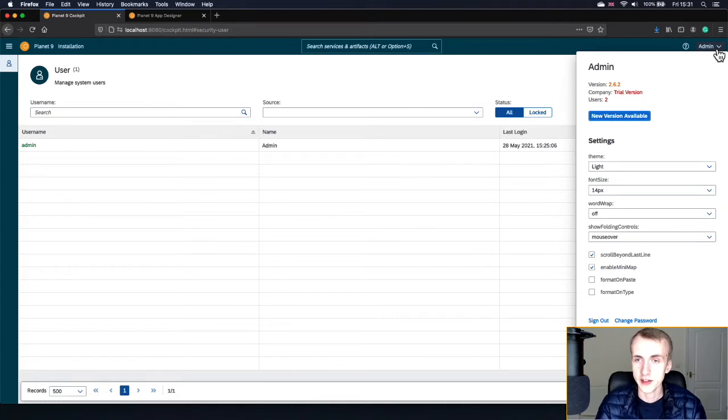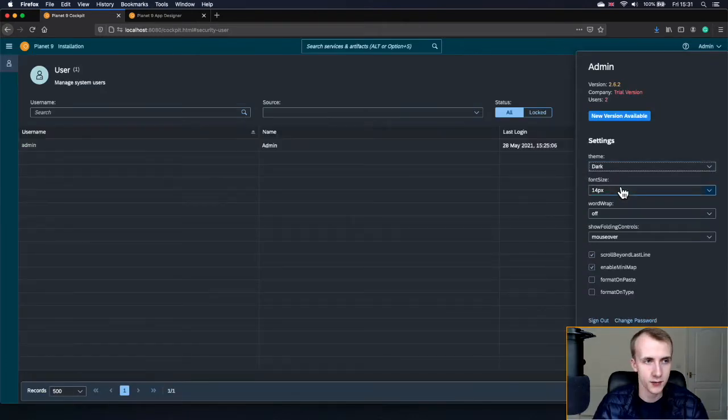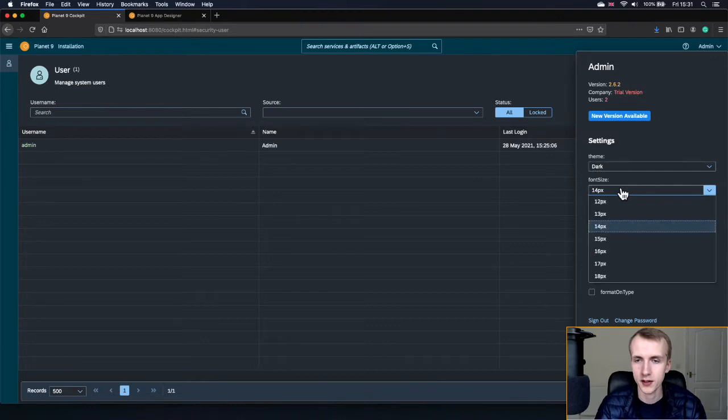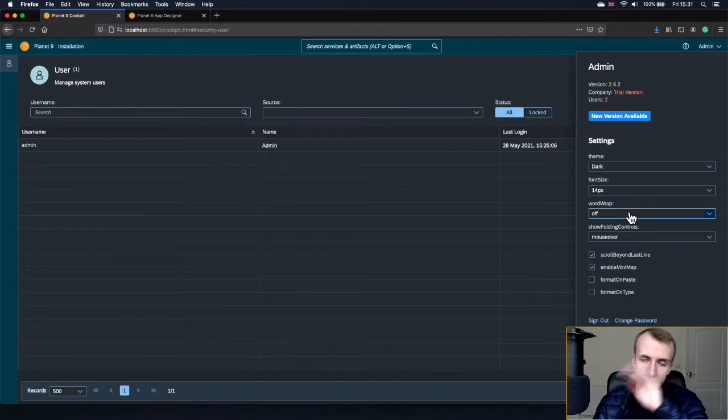Here, it's worth noting that you can change a number of key settings. So the theme from light to dark mode will change everything across the whole cockpit from light to dark mode. You can change the font sizing, whether or not words wrap around, so go off the screen or come to a new line, as well as being able to sign out or change your password here as well.